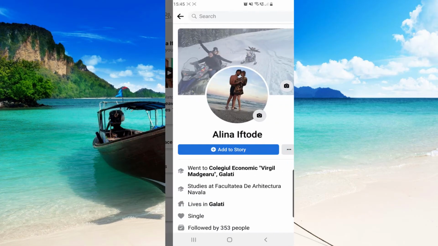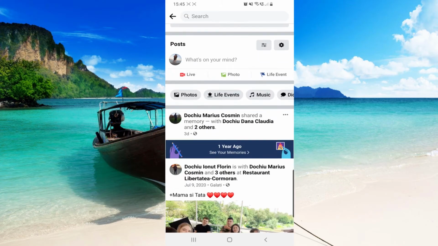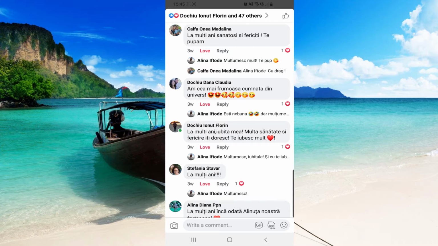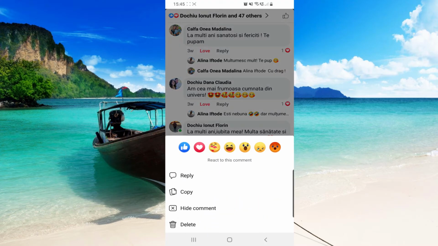a post that you have. So what you can do is go right here on some comments of your post, and then if you hold down on a comment, you can hide this comment or delete it. So you can do that with all of your comments.